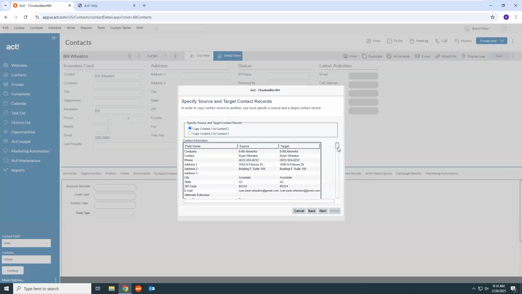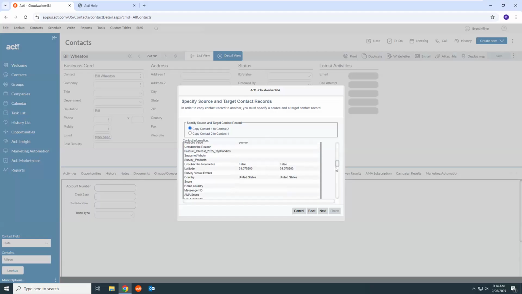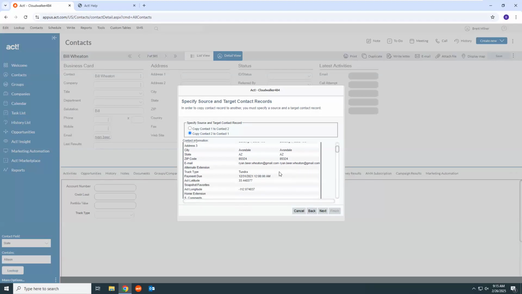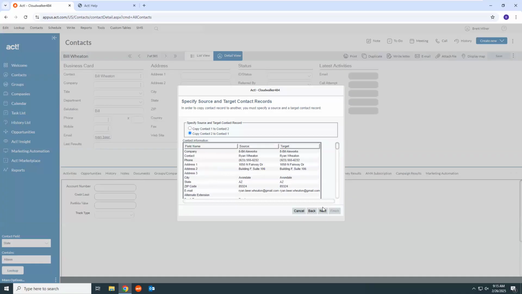What I usually do here is scroll down through this list to see which record has more data. The record that has more data is the one I want to keep, so I'll make that the target. In this instance, I'm going to copy contact 2 to contact 1, because I want contact 1 to be the one that I keep. When I scroll down now, if there are any records on contact 2 that are not on contact 1, I can deal with that in just a bit. So I'm going to click next.